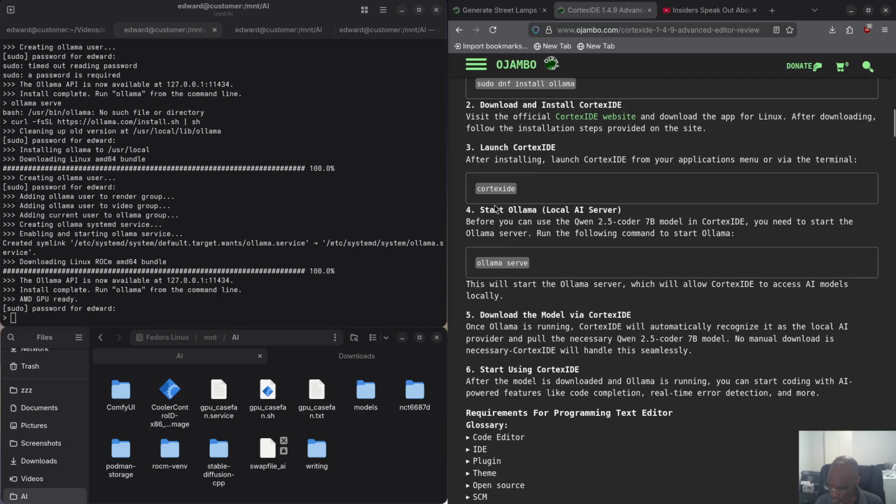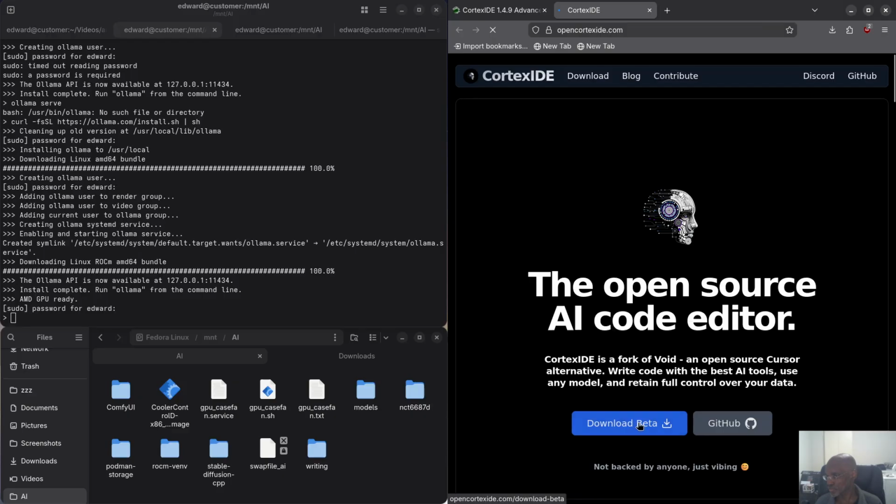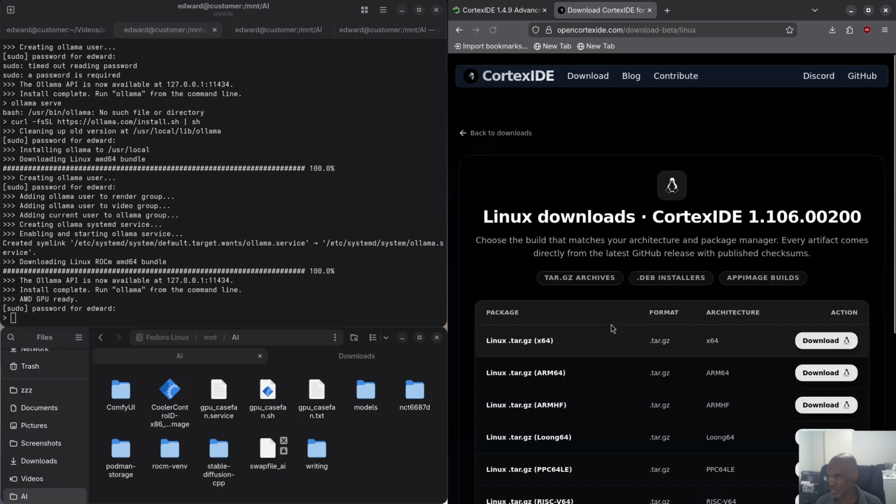So I went to the code. Where am I actually? Wrong one. I still have some open. So what I did is I went to the Cortex IDE website, as you can see, and then went to the download. Hit download, and you see I downloaded. I'm on Linux. I'm on Fedora Linux. I'm not on a Mac. I'm not on Windows. So I went to the View Linux downloads.